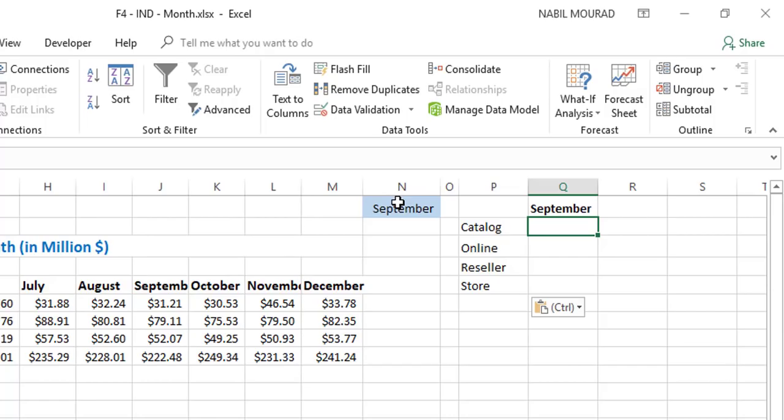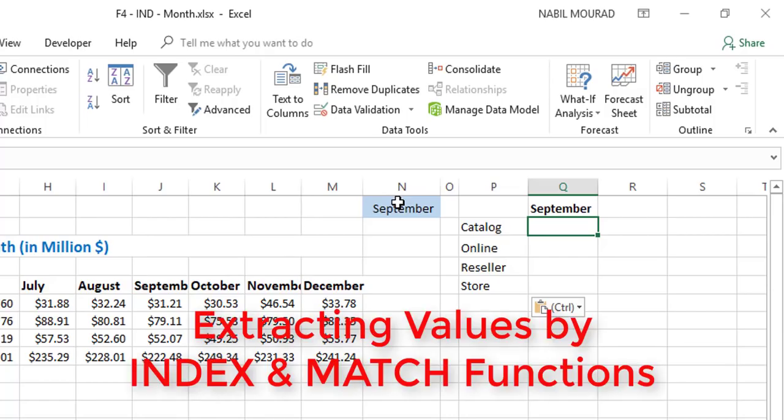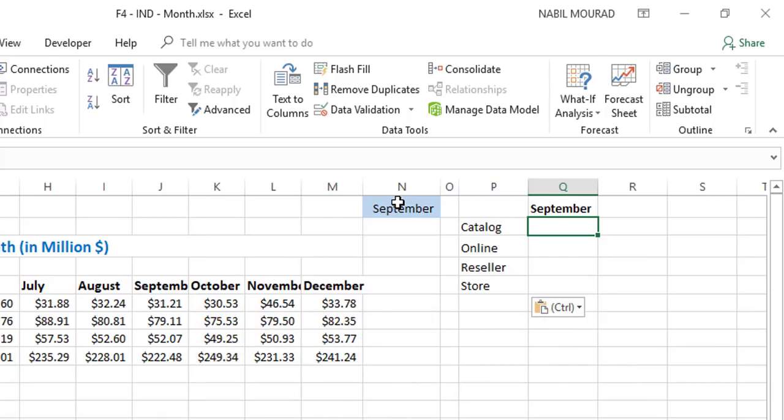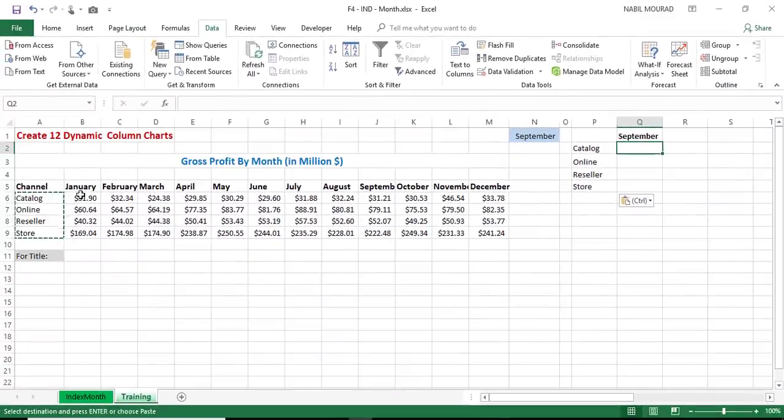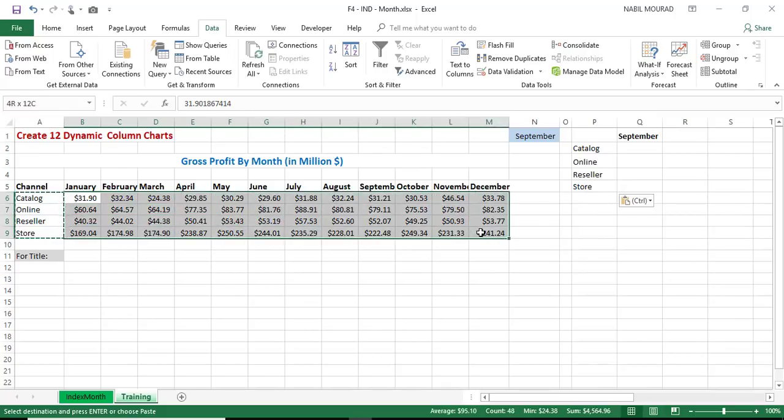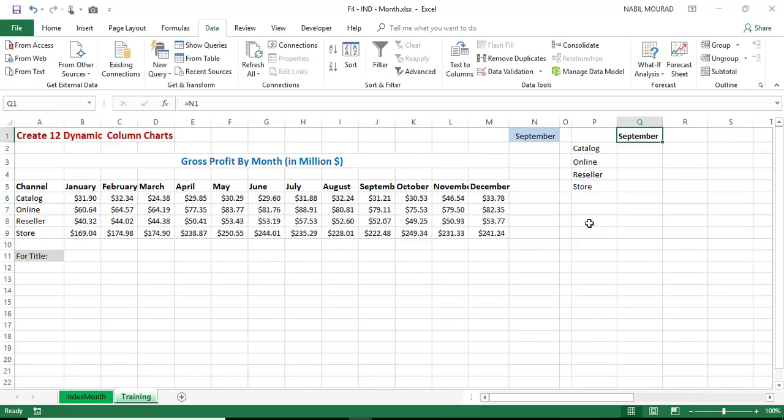And to do this, I'll be using a powerful extraction function called the index function. The index function requires 3 arguments. Number 1, an array, which simply means from where would you like to extract the numbers. Let's say I want to extract the numbers for the gross profit for each month. So this is my source list. I would like to extract numbers from my source list. This is my array. But I would like to extract a number based upon 2 conditions. A condition in the month and a condition in the sales channel.